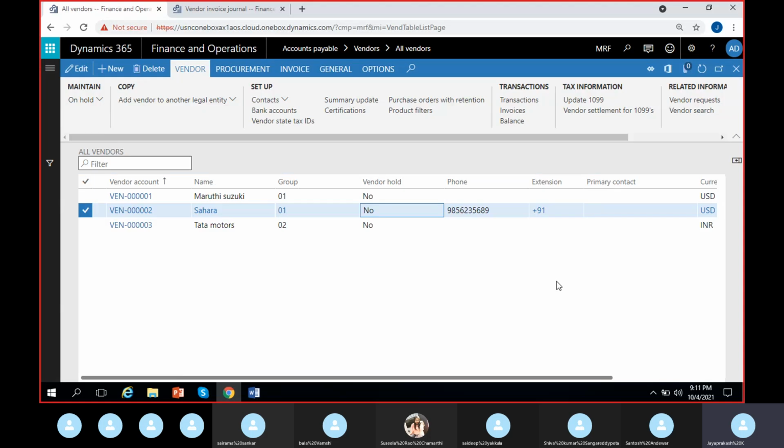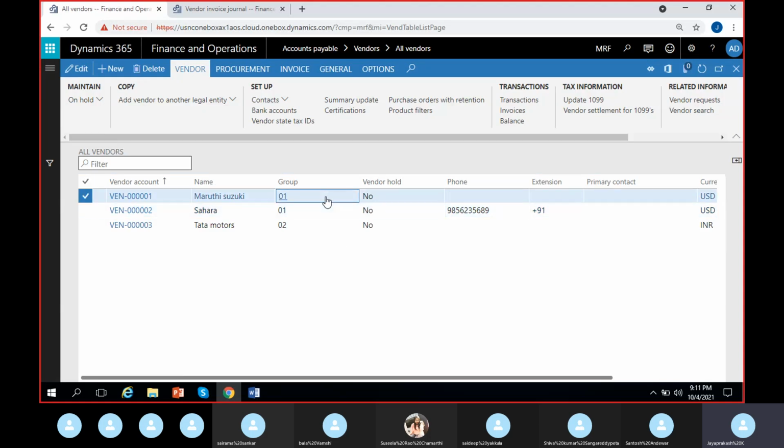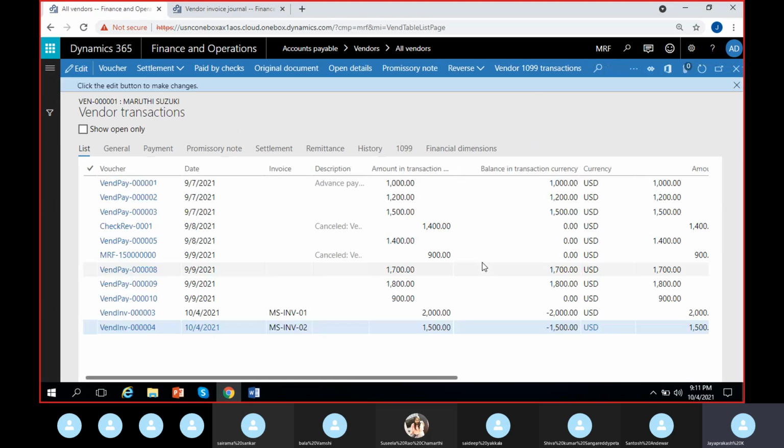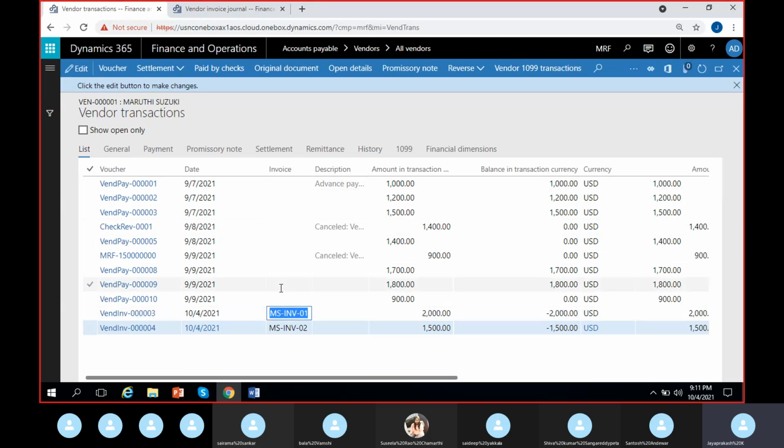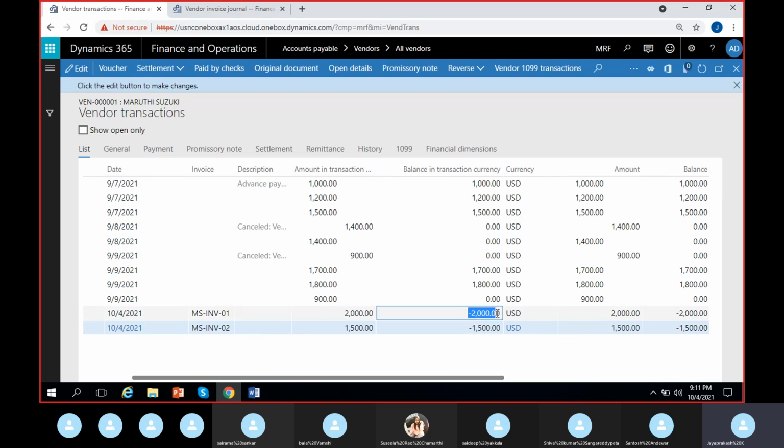Go back, go for Maruti Suzuki, go for transactions. You have 2 invoice transactions in the bottom. Vendor invoice 003 journal you see here, and you see the invoice numbers as well. For payment transactions you don't have invoice numbers, but for invoice transactions you have invoice numbers. Invoice 1, invoice 2, and you have amount 2000 and 1500, and you see minus 2000 and minus 1500, which has to be paid to the vendor.